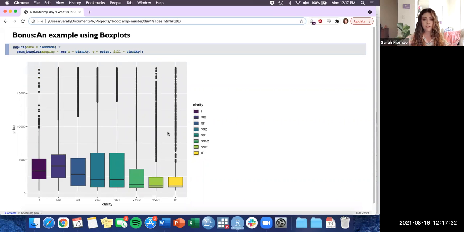And then returning briefly to the diamonds again, here's an example doing a different type of plot. If we wanted to use a box plot instead of a scatter plot, we would change the geom function command from geom_point to geom_boxplot. So here we are telling R that we want to make a box plot instead.